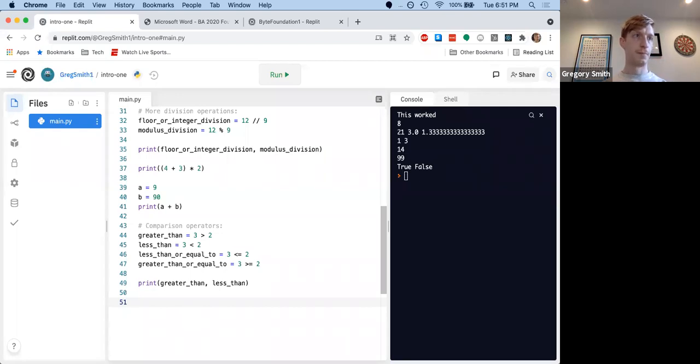So in addition to these comparison operators, it's worth looking at equality as well. Equal to and not equal to in Python.